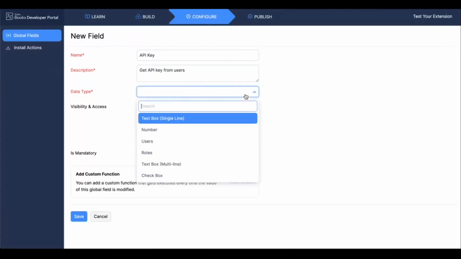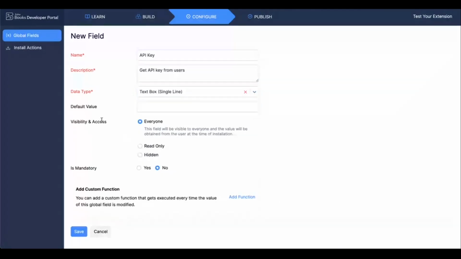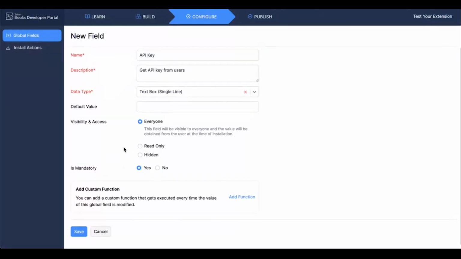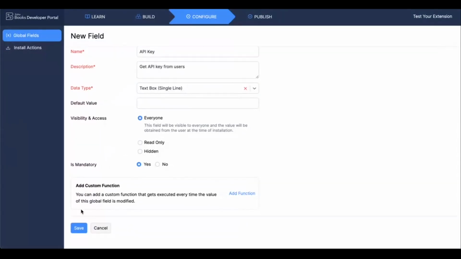Then I'll choose the data type as text box over here. I'm not going to provide any default value now, and I'm going with the visibility everyone. I'm making this field mandatory because every user has to provide an API key for authentication. So once I choose all the options, I'll click on save.